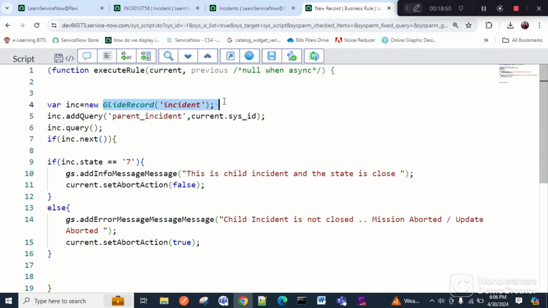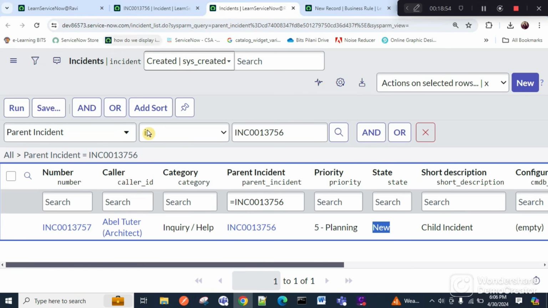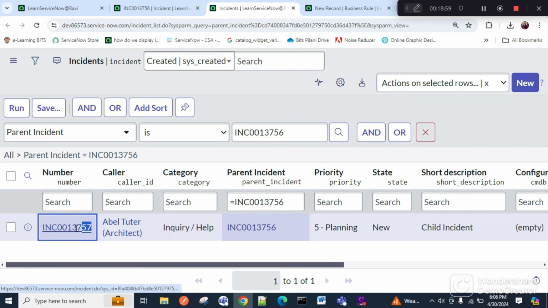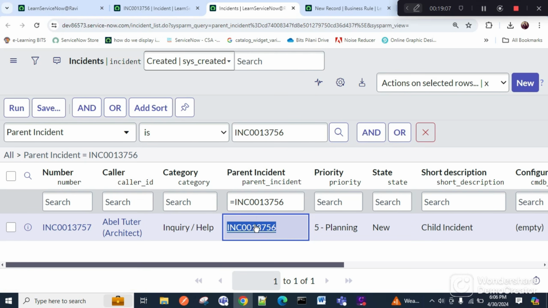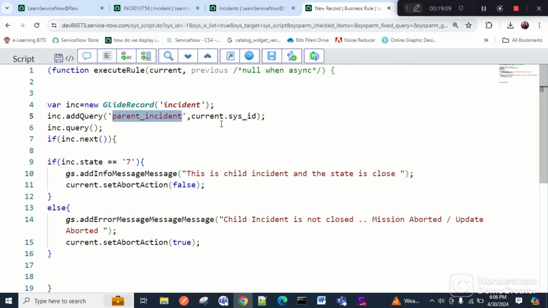Go to the incident table. Check the parent incident field. If this parent incident field has a parent, it means that this is a child. So how do we pass this parent value? It is a reference field, giving me a hyperlink. So I will use the sys_id of that field. So I can use current.sys_id.